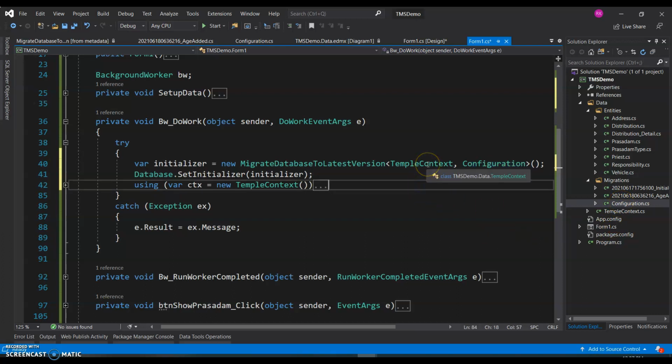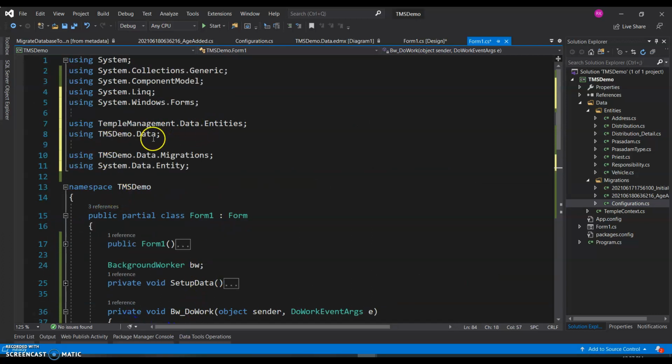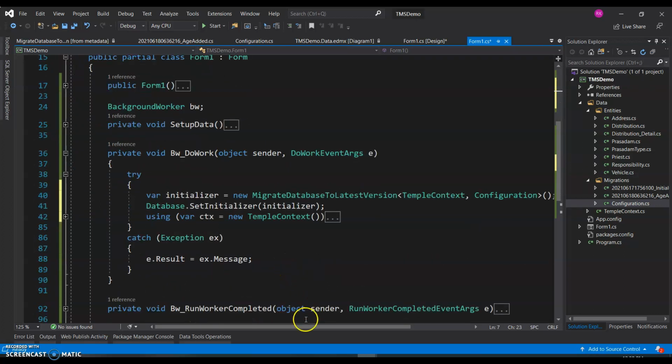So this context is coming from our own application, and the configuration class is also coming from our own application. Now there might be a small issue with my namespace conventions, so you might want to correct that. You might want to make sure they are in the same namespace, or if you want, you can first complete the application and then rename the namespaces accordingly. For now, we can just do away with this. And yeah, so we created an initializer object.